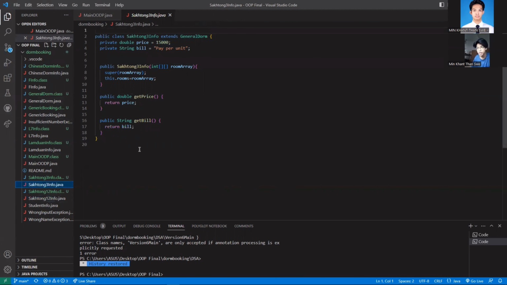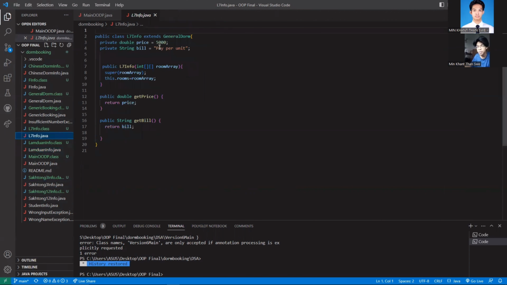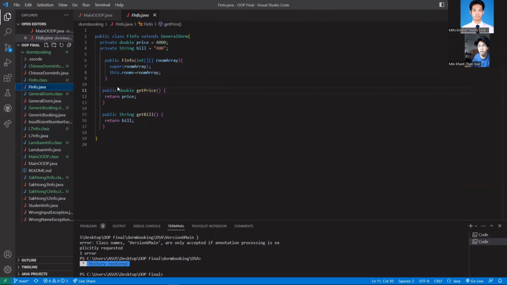Another one, Setong 3 info, is the same as the Setong 2, but the price is different now. It's 15,000. And the Lambdong info is the same as the Setong 1 and 2: 4,000, getBill, getPrice. Lambda 7 is now 5,000. And now F info is the same, but the electricity bill has a fixed price, only 400 and over 4,000.